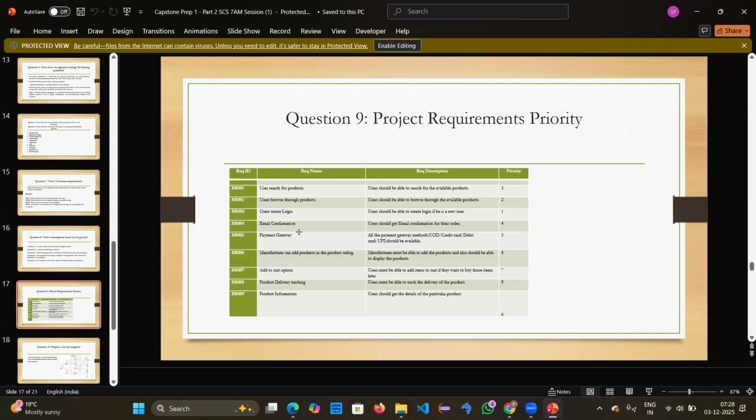So question number 9 is about priority, giving priority to the requirements. Priority is nothing but deciding which requirement is to be developed first, so that the important requirements come first, right? The main functionality of the requirement. For example, in this project, mainly browsing the products and doing the payment will be the main requirements, right?